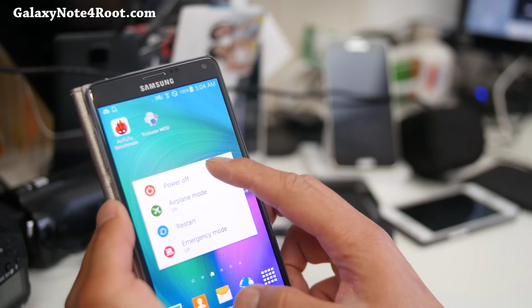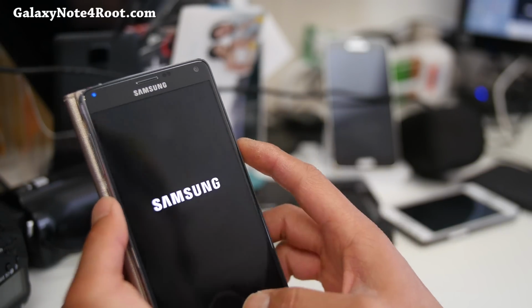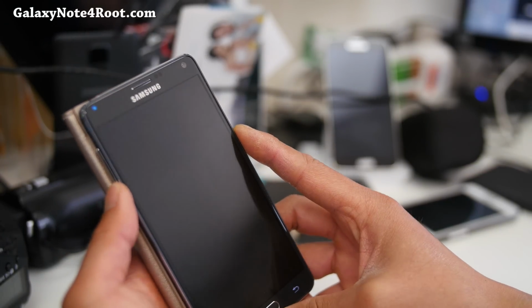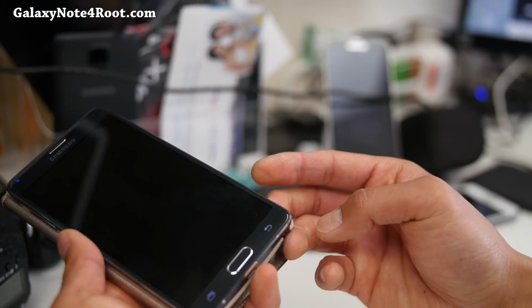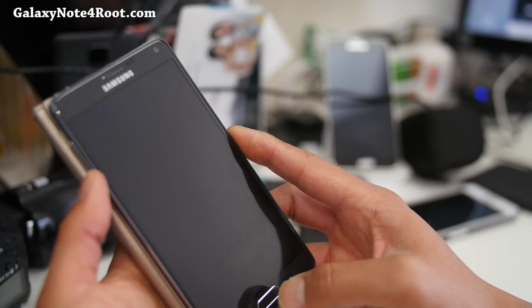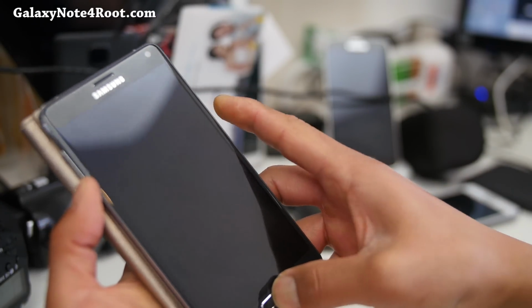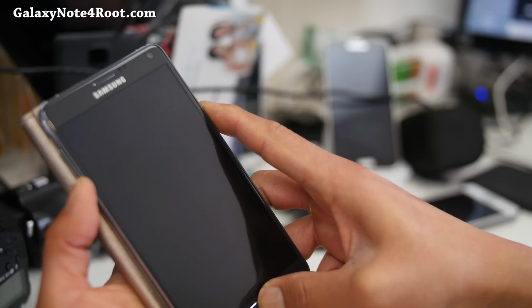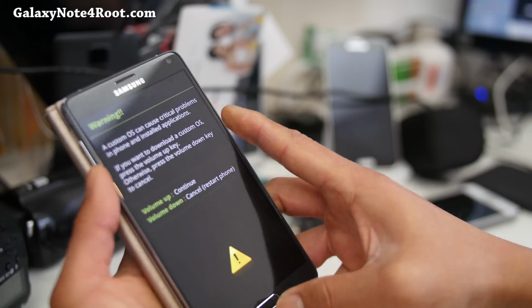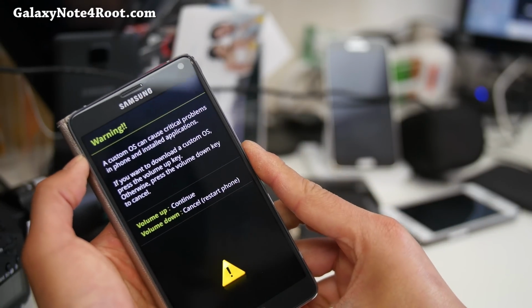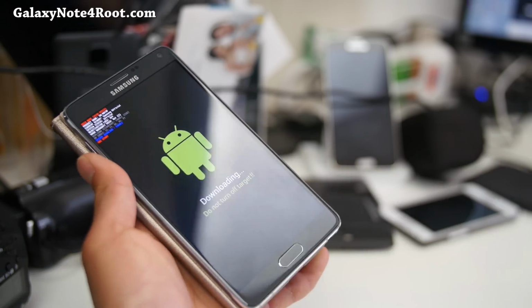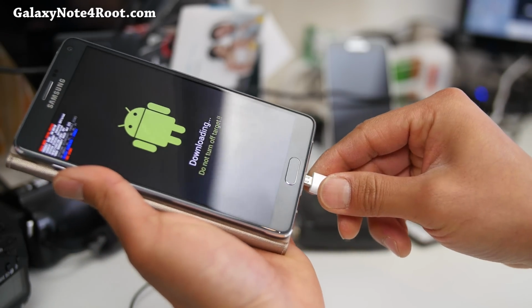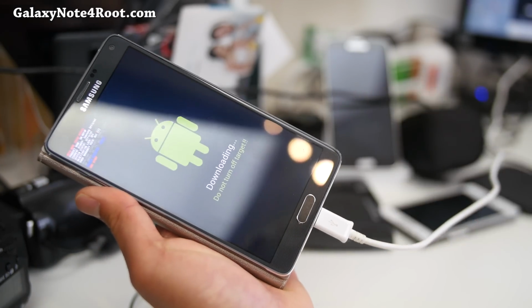Mine is an SM-N910F, and that's what you need to remember. So go ahead and write that down, power off your phone, and we're going to put it into Odin download mode. Power off your phone, then hold down volume down, center home, in that order, and also the power until you see this warning sign, and let go of all the buttons, hit volume up, and then connect a microUSB cable to your computer. Let's go to your computer next.